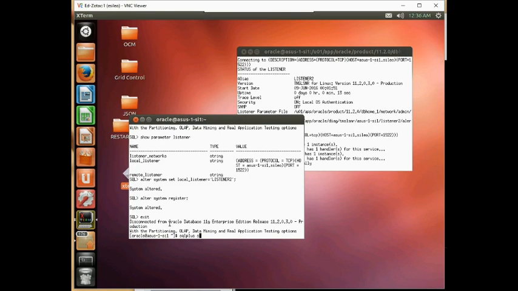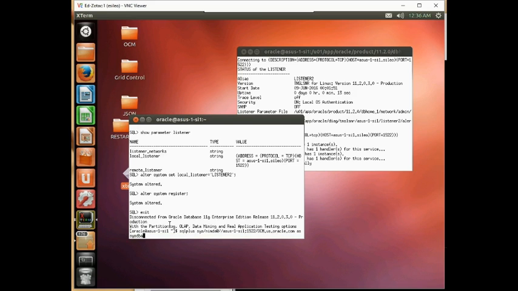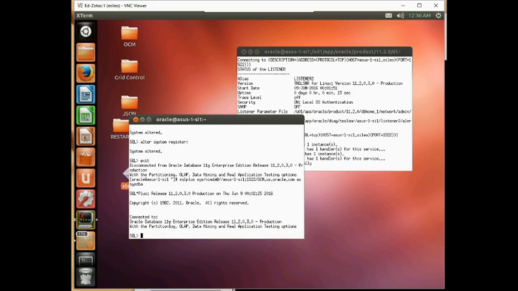SQL Plus sys/nimda at ocm.us.oracle.com as sysdba. And we got the same result as before, but this time instead of specifying the string that's part of the listener name syntax, we actually just created a TNS names entry and referenced it. So basically it's the same thing. And that's the end of this video.